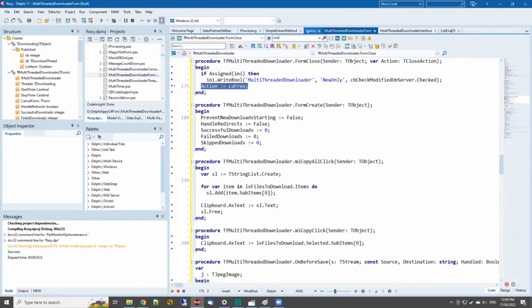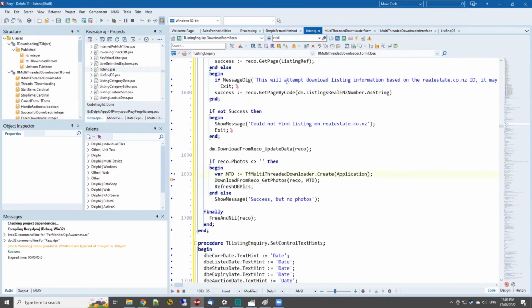And the other objection you might have is that we're passing in an object as an interface, and that might trigger reference counting. I'm actually not sure if it will in this case, because I've passed it as const, but potentially, if you pass in an object as an interface reference, that object will get freed.